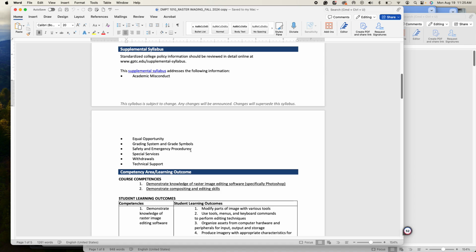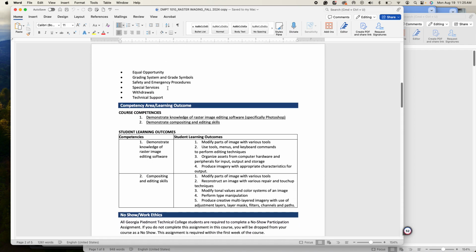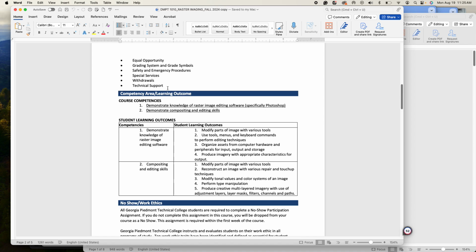However, there are some other policies that you need to be aware of that cover the college in general, covers all the students and all the courses. You can find those policies at www.gptc.edu/supplemental/syllabus. You can find it at that link. And of course, it covers material like equal opportunity, grading system and grading symbols, special services, withdrawals, and technical support.